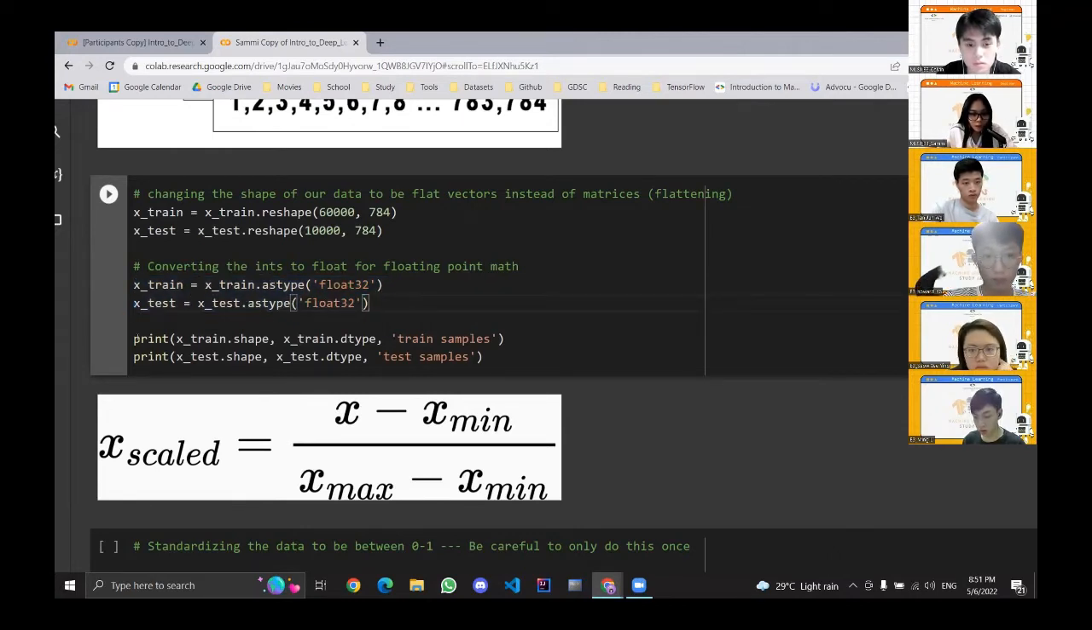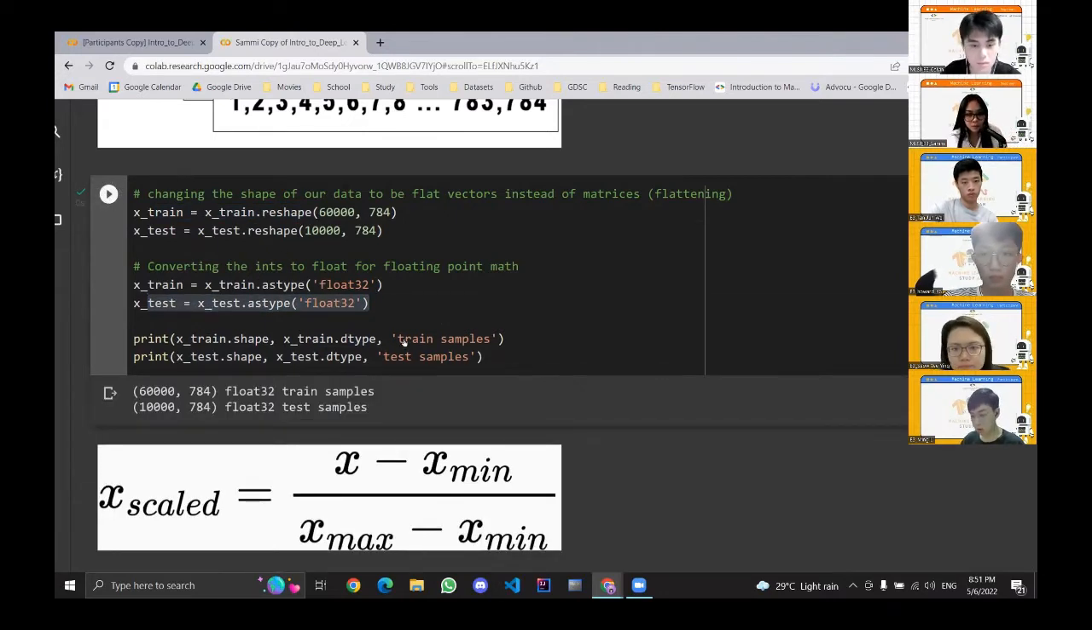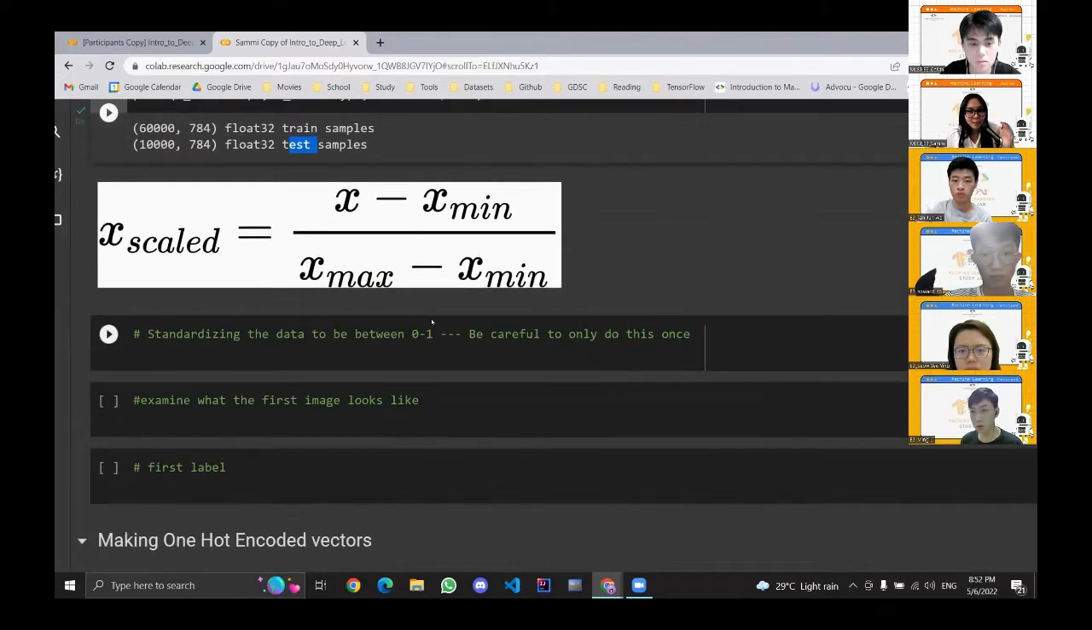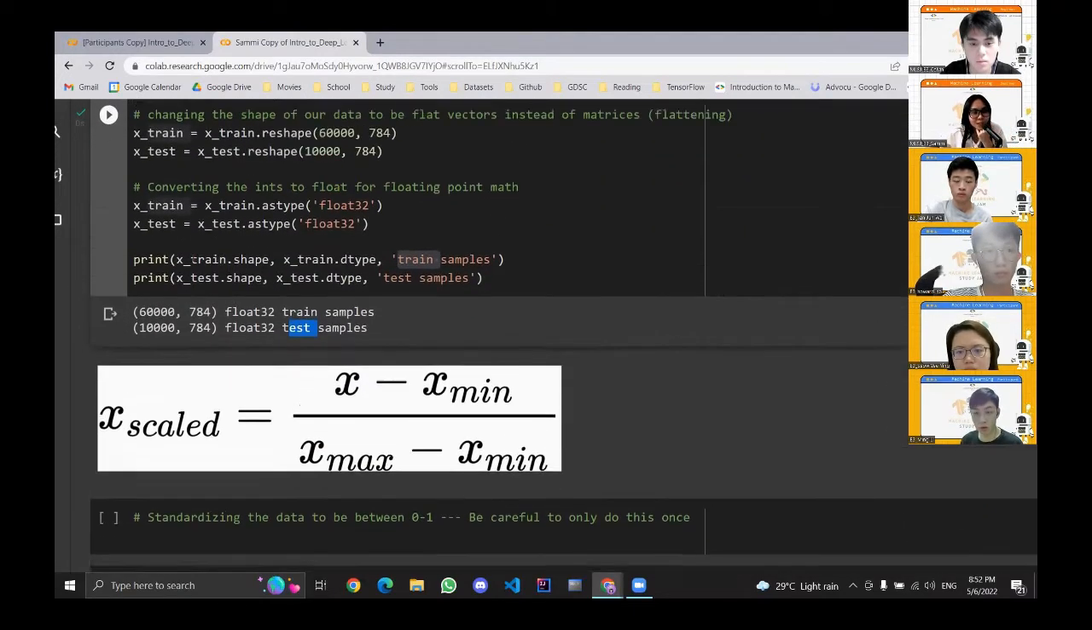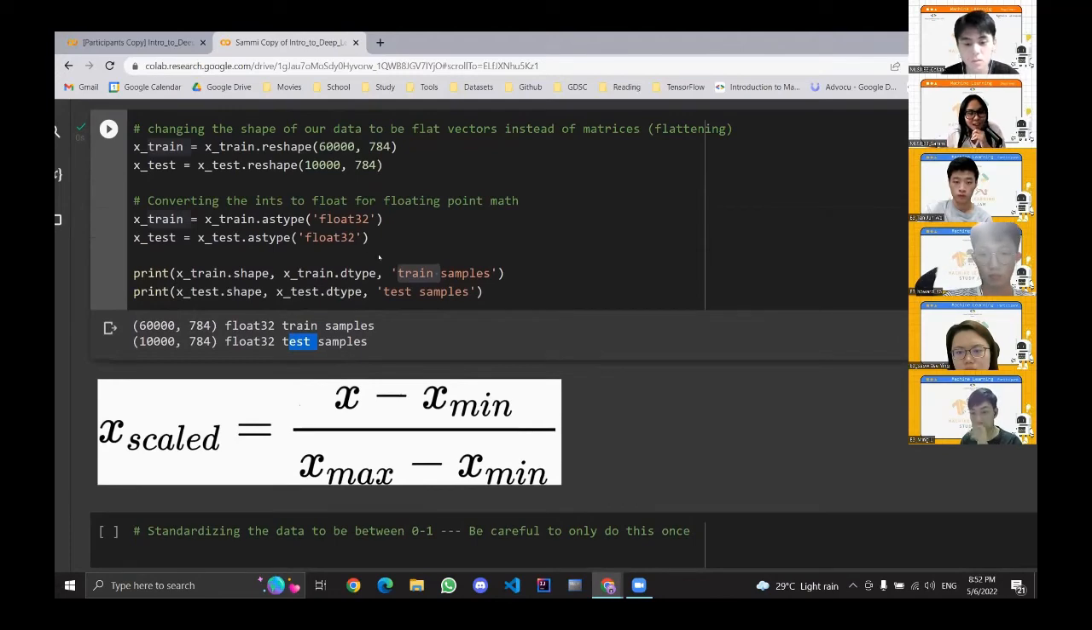And then for this part, we are trying to see the shape and also the data type after we have done this. So you run this code. Okay, see, after we reshape, it is now 784, and it is a floating point number for both training and test samples.